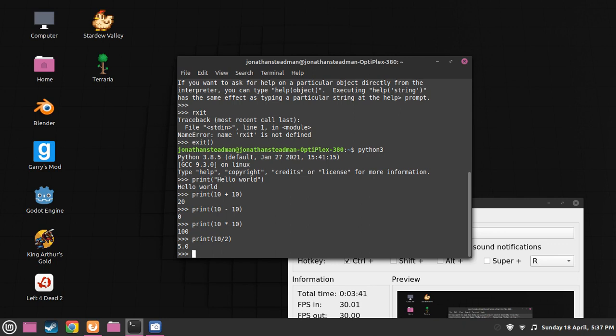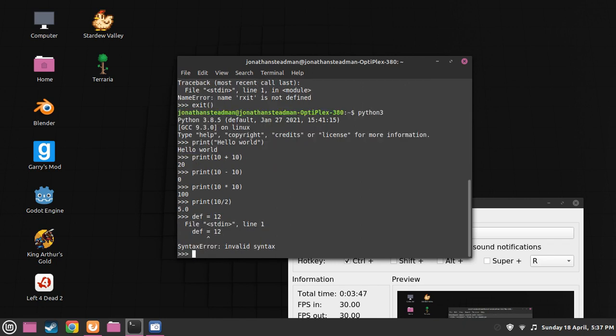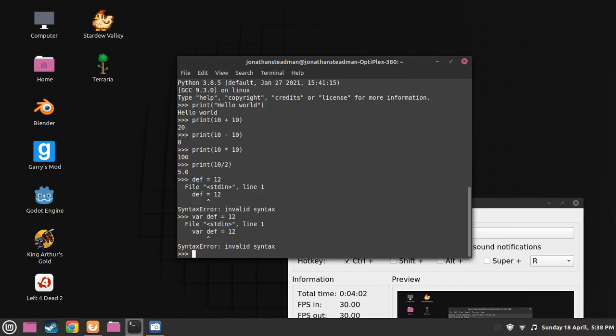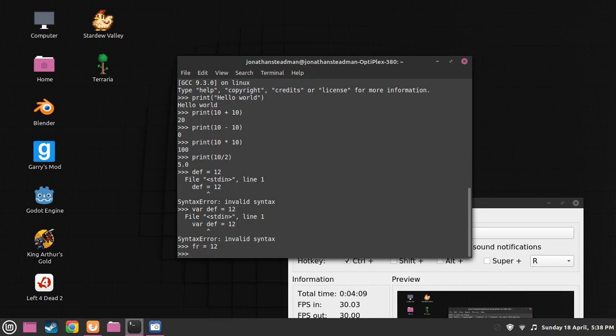But we can also add variables. So for example, we can put def equals 12. Hold on. Wait, var def equals 12. fr equals 12, I guess. Yeah. Okay, don't use def. I think that's meant for something else.